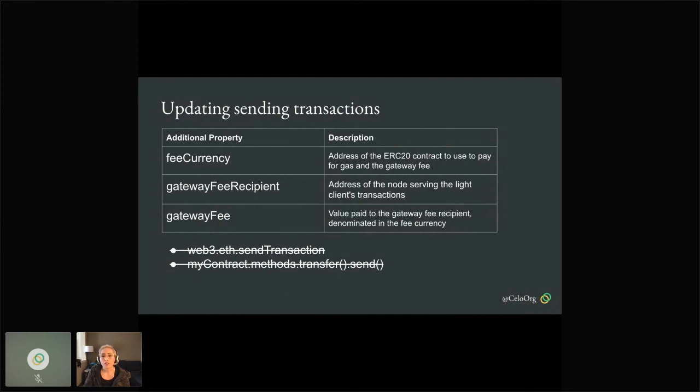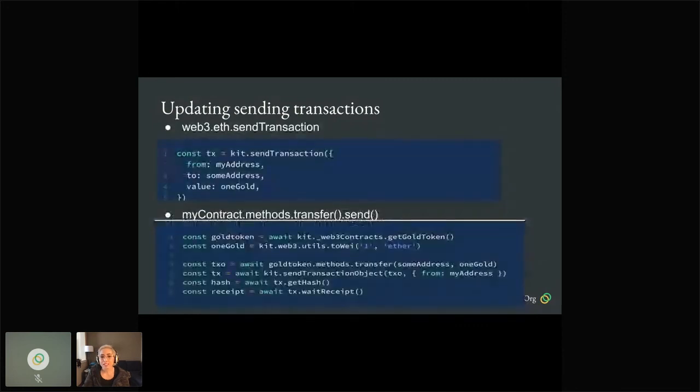And because there are these 3 new properties, we can't use web3.eth.sendTransaction or contract.methods.transfer.send, because Web3 doesn't handle these additional properties. Instead of using web3.eth.sendTransaction, you would just call kit.sendTransaction. And instead of calling myContract.methods.transfer.send, what we recommend is setting the name of your contract here, and then you would call kit._web3.contracts and the name of your contract.